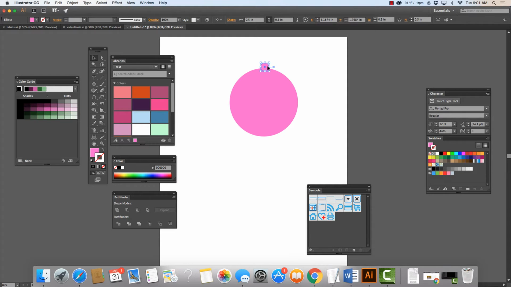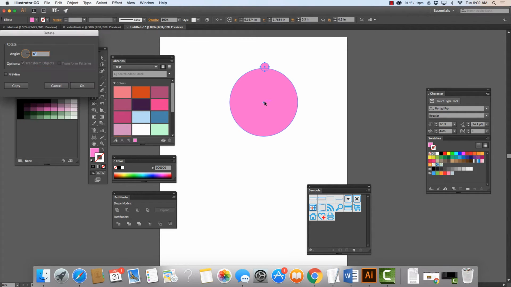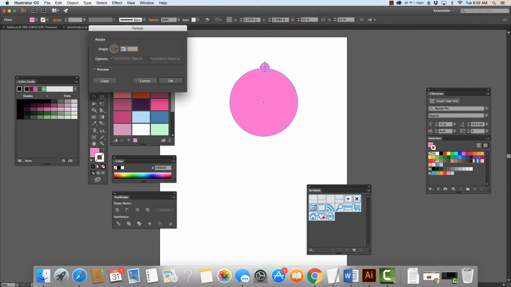What I want to do now is grab my rotate tool, which is the letter R. Then on my keyboard, I'm going to hold down Option or Alt. I'm going to line up this center part right with the center, and I can see I have my smart guides on, so I can see where I am. I click, and I get this little image right here. Okay, so I'm going to do a preview, and I will copy as well.